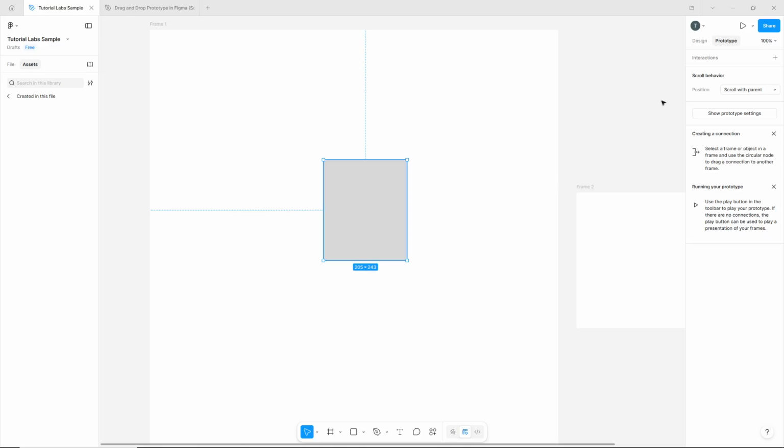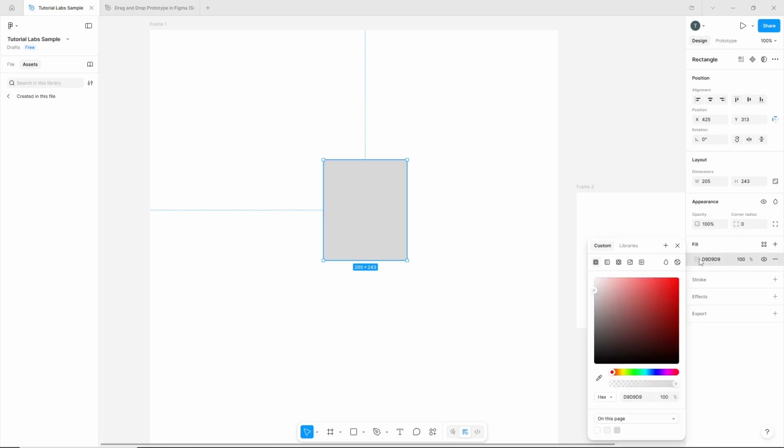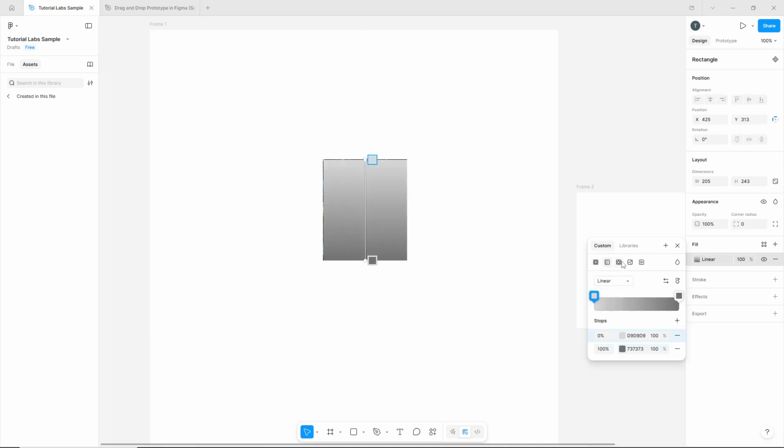Now look over to the right side panel and find the option labeled Fill. Click on it, and you'll see several options appear. What you're looking for here is the gradient icon. Click on that gradient icon to activate the gradient fill feature. This is what will actually create the fading effect you're after.